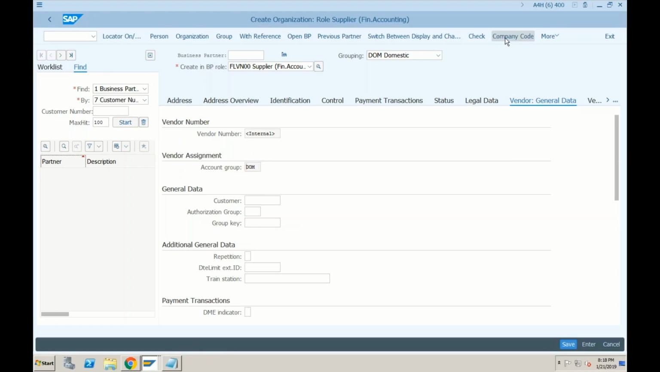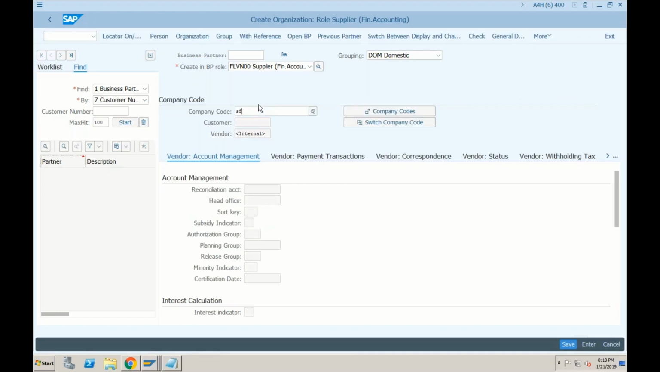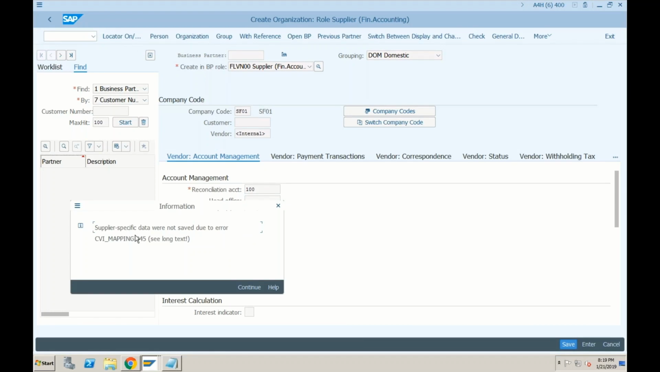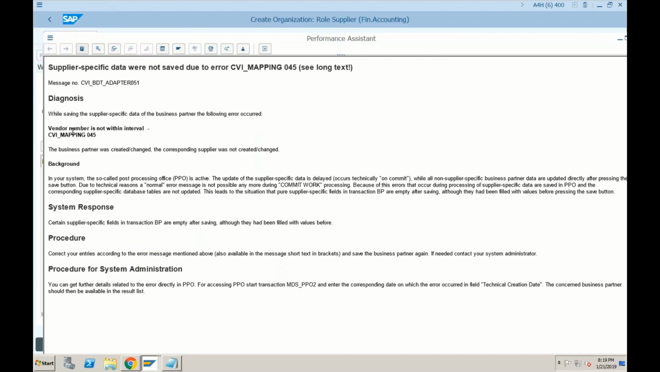Okay, let's go to company code data. In the company code data, you will specify your company code, which is SF01, specify the reconciliation account, and if you try to save it, there is some error. What is that? Supplier specific data were not saved due to error. Let's click on help and see what is missing. So vendor number is not within the interval.